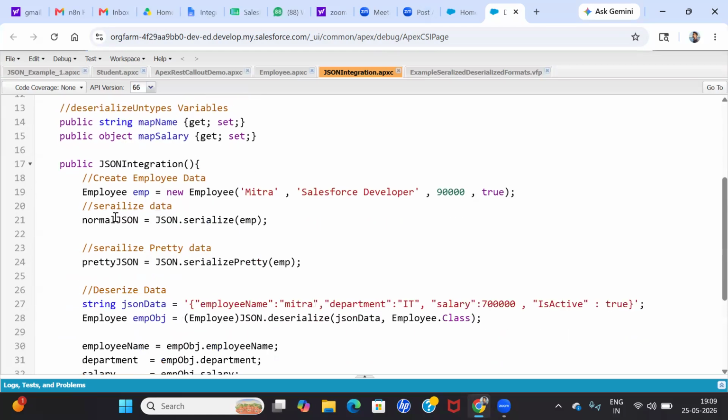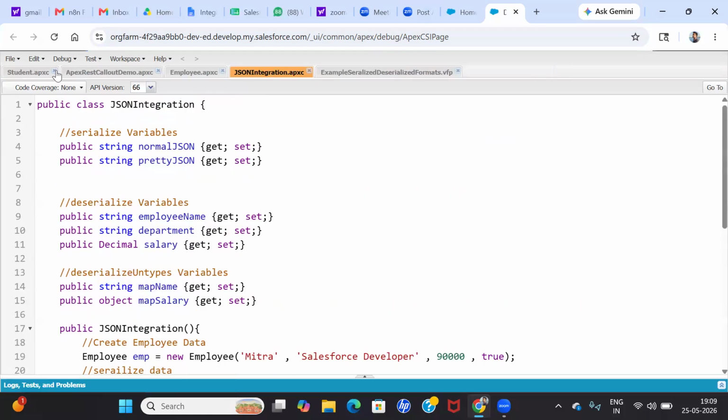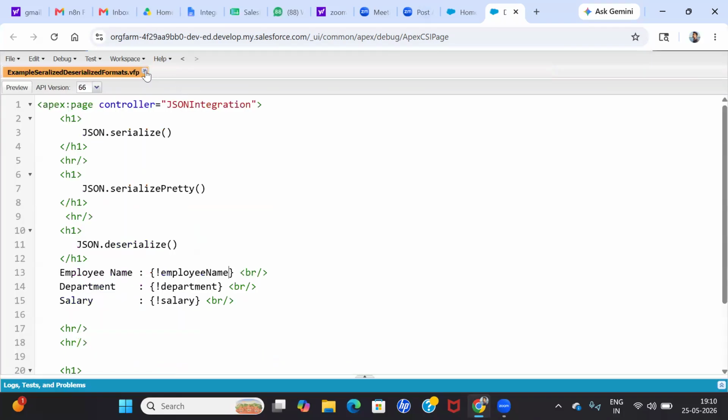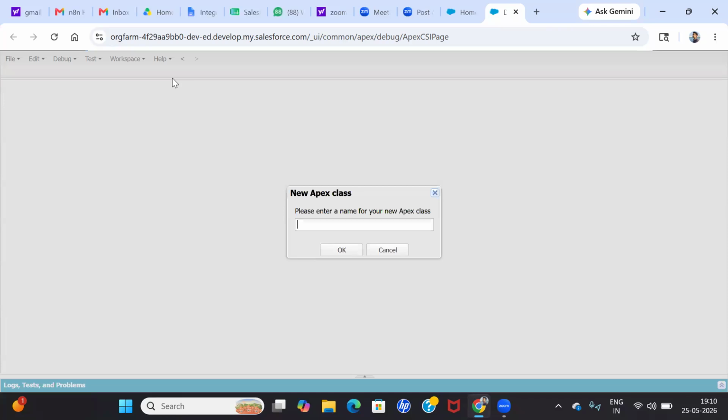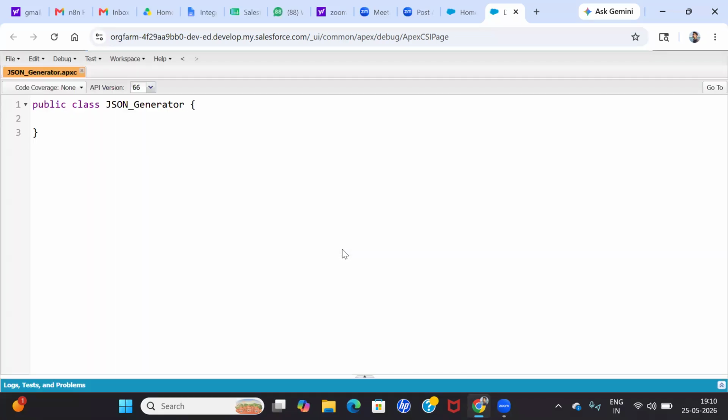Okay, so close this one. Okay, now we are going to start with the JSON generator. First of all, we can go through the basics. JSON generator. Now I will put this class into VS Code.